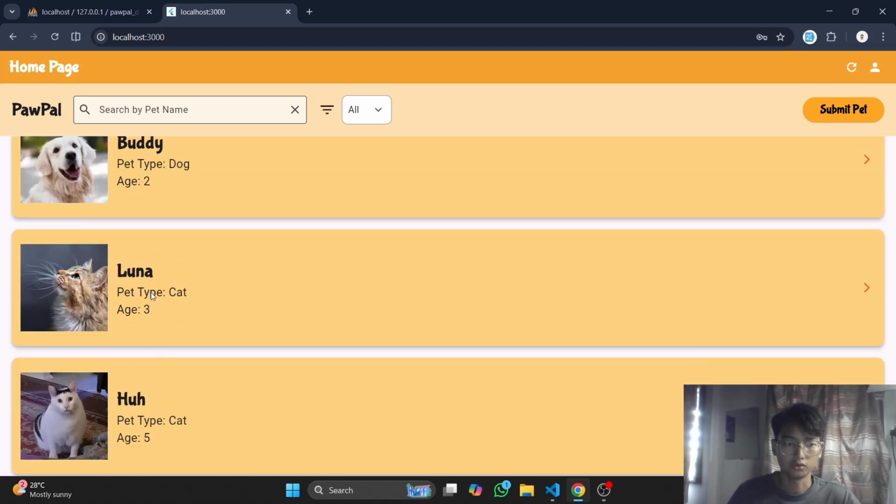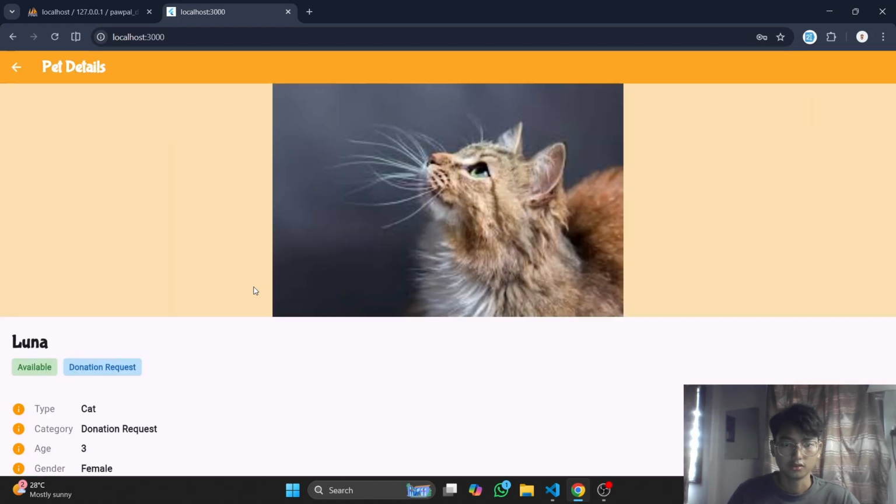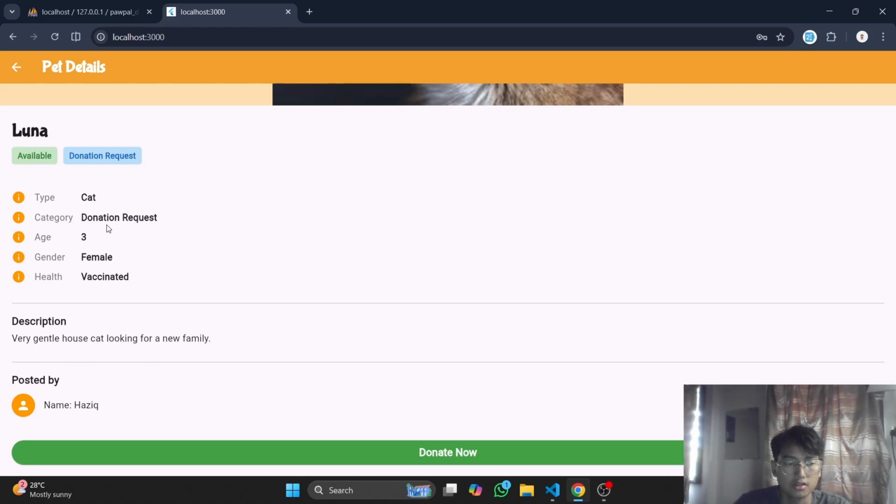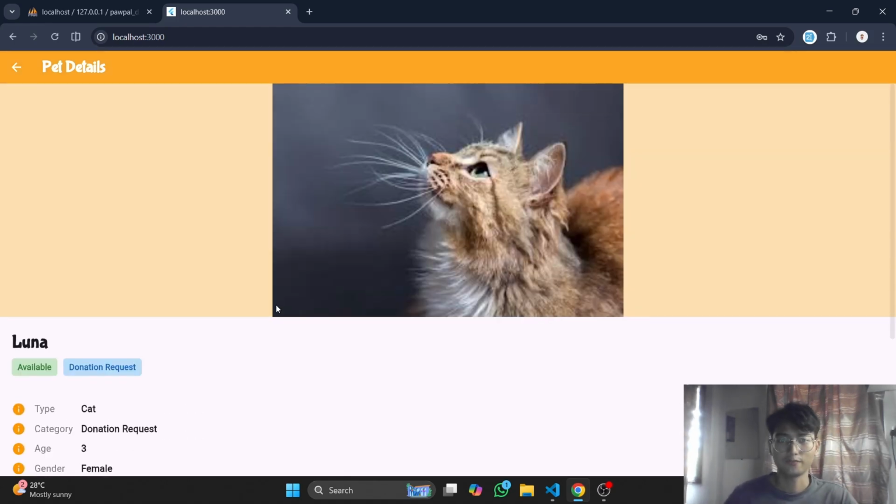Okay, what if I want to look at Luna? I'll go to Luna. So this is her. She is available for adoption, and the submission category of Luna is donation request. So it is a cat. Age 3 years old, gender female, health already vaccinated. The description: very gentle house cat looking for a new family. Posted by Haziq.